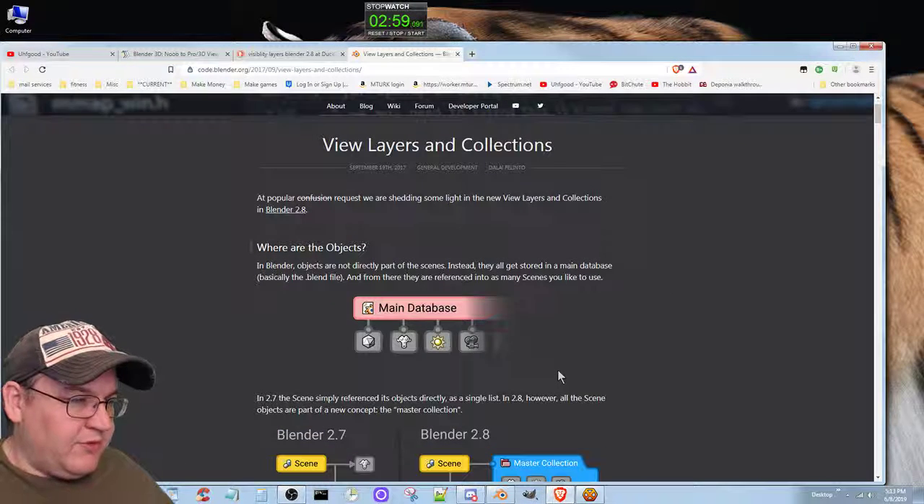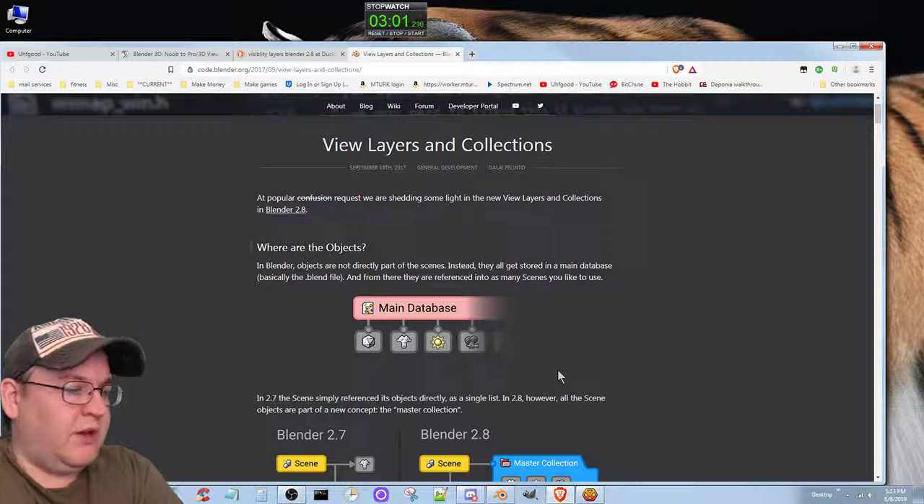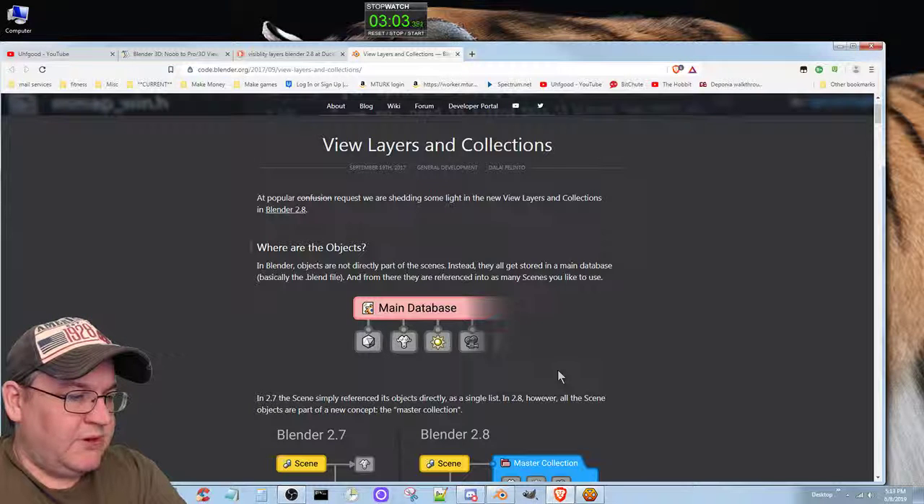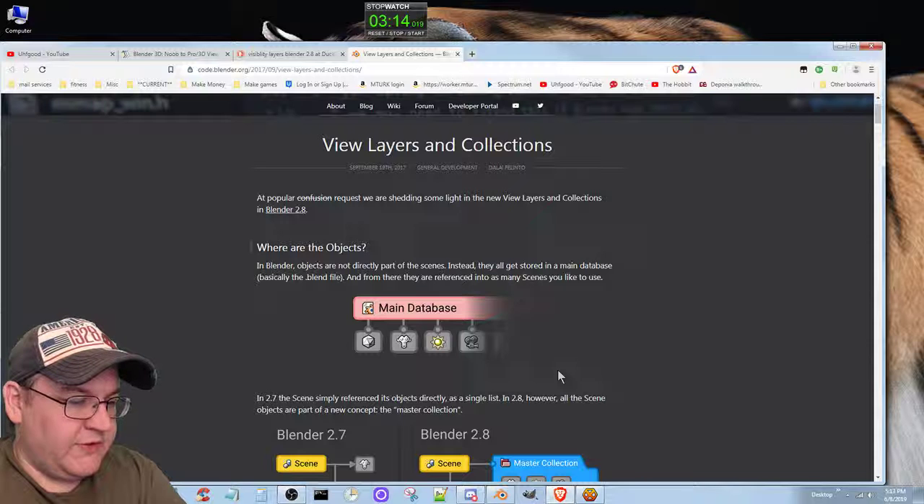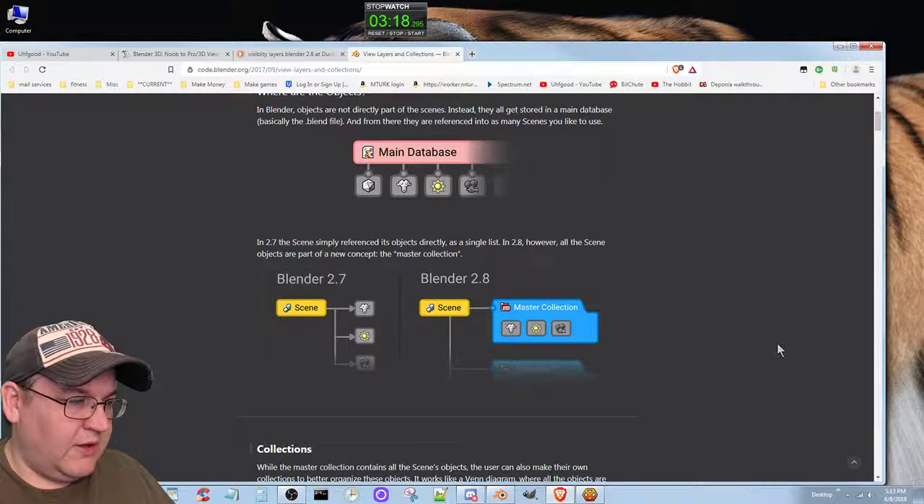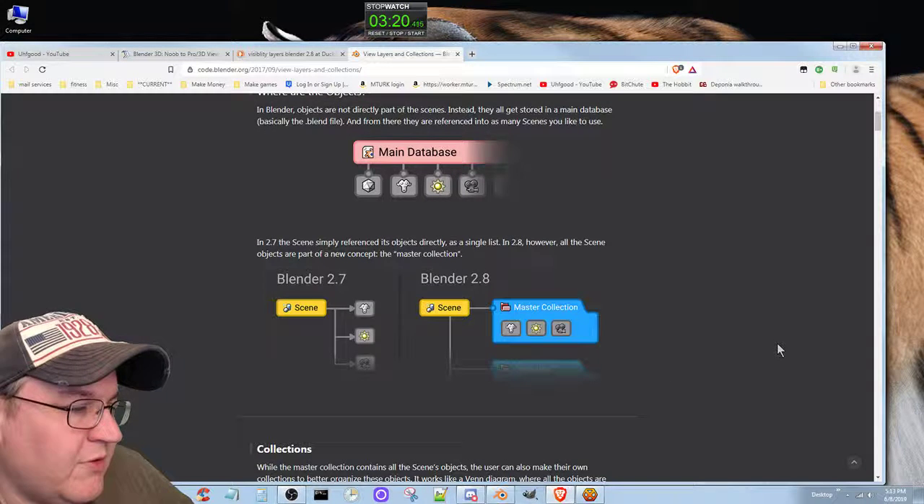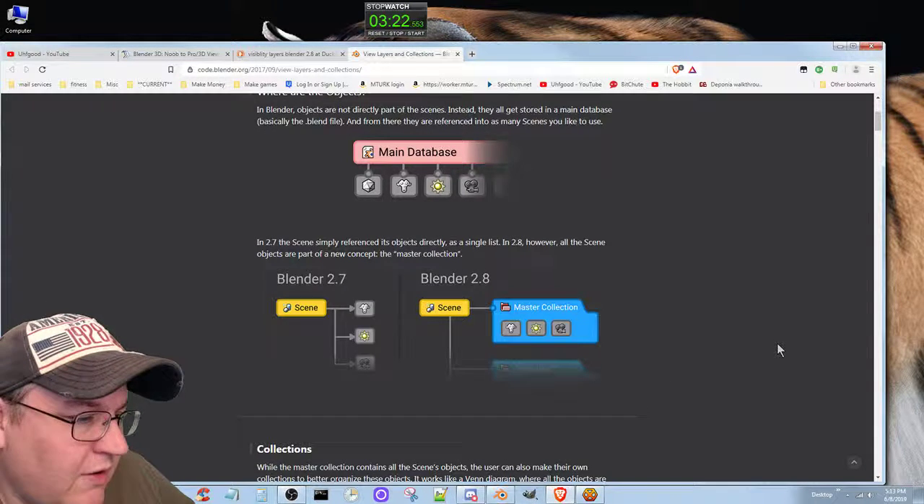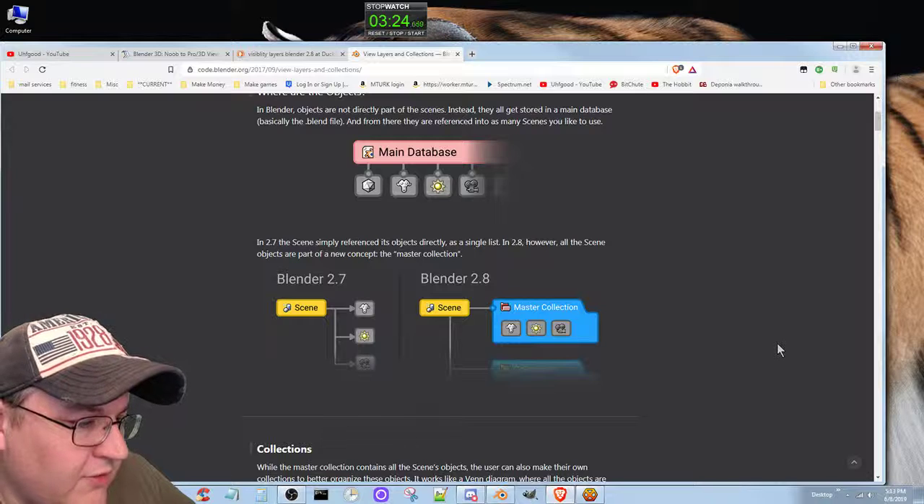Popular requester is shedding some light on the new layers, view layers in Blender. Objects are not directly part of the scenes, so they all get stored in the main database, and from there they're referenced into as many scenes as you like to use. That's cool. In 2.7, the scene simply referenced its objects directly as a single list. In 2.8, however, the scene objects are now part of a new concept, the master collection.